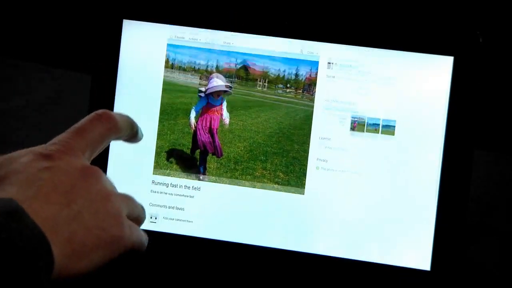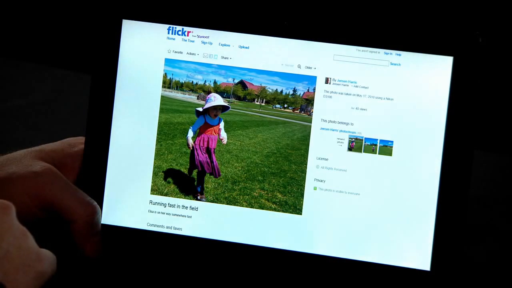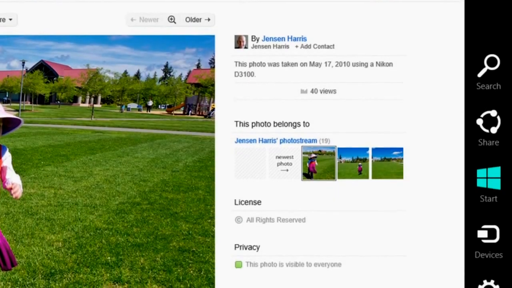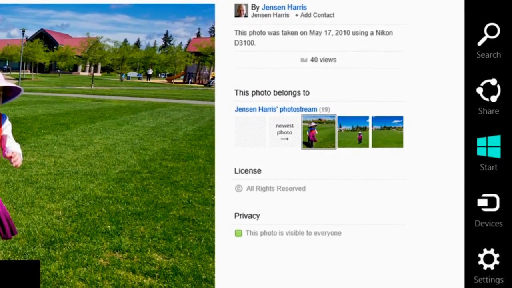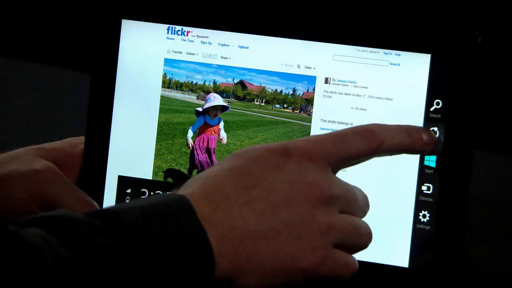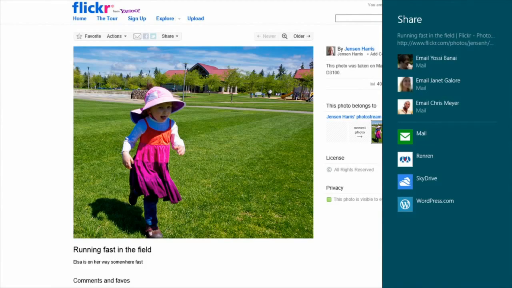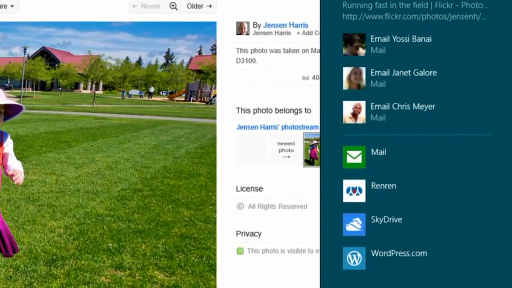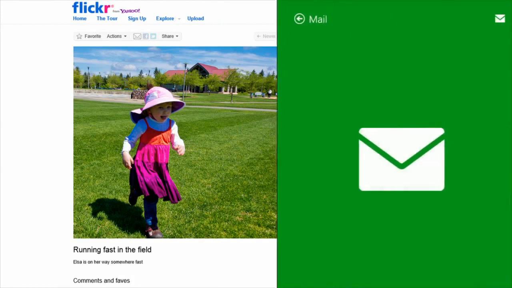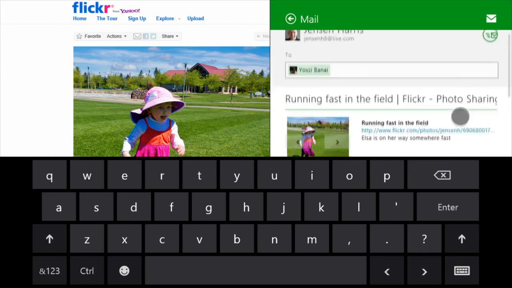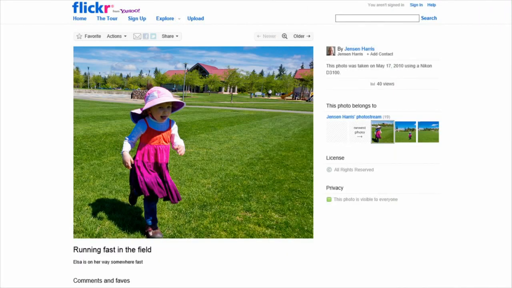Here's a website that I want to share with one of my friends. So what I'm going to do is swipe in my finger from the right side to show the charms. The charms are the fundamental Windows features that are available from inside of any app. In this case, I'm going to choose the Share charm. Share lets me share from any app to any other app that supports Share. You can see the list of apps that I can share through, as well as a list of people that I've recently shared with. I'm going to choose my friend. I'm going to type a message and hit send, and just like that, the website is shared.